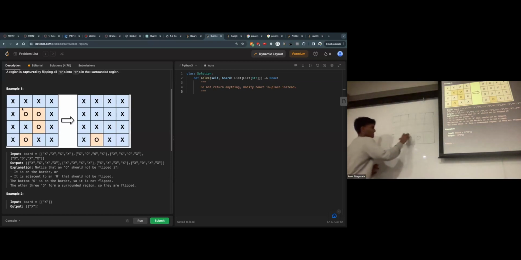So let's keep going with this and confirm what you're saying. Let's do something like O O O O O O. Yeah, let's do something like this. What would this become? Yeah, it actually stayed the same. So we need to check the border and then from there do DFS and modify.